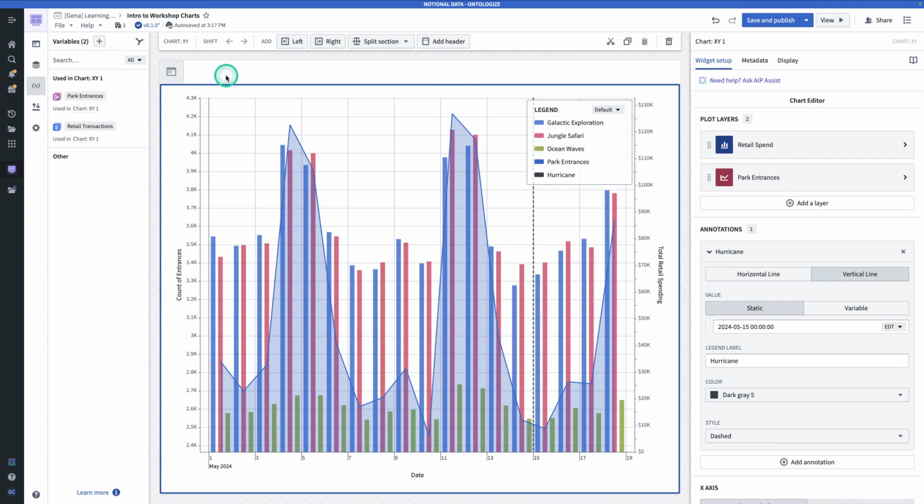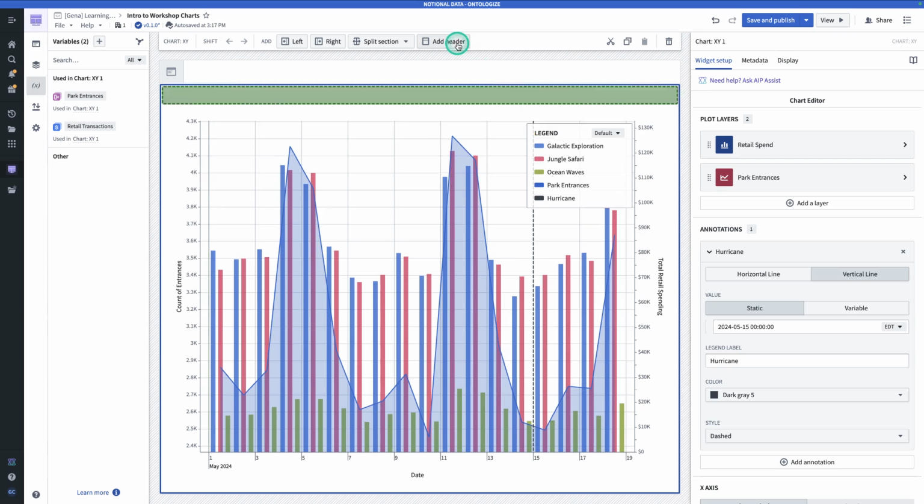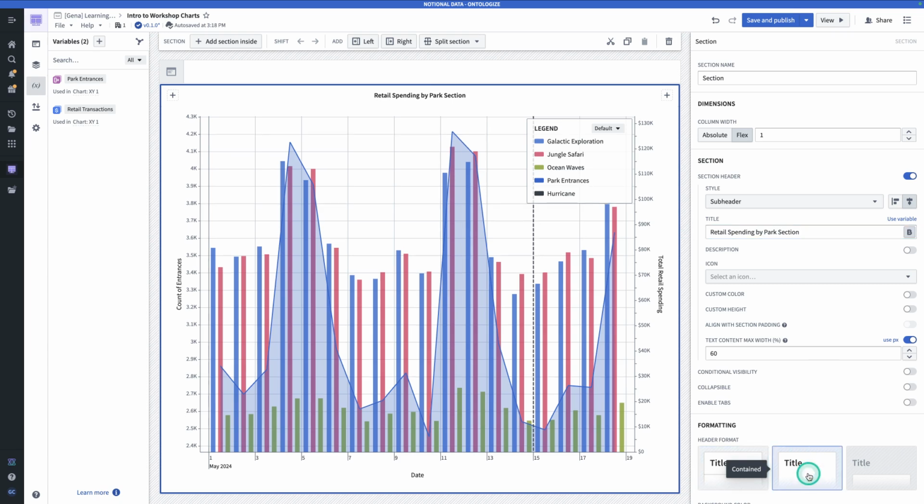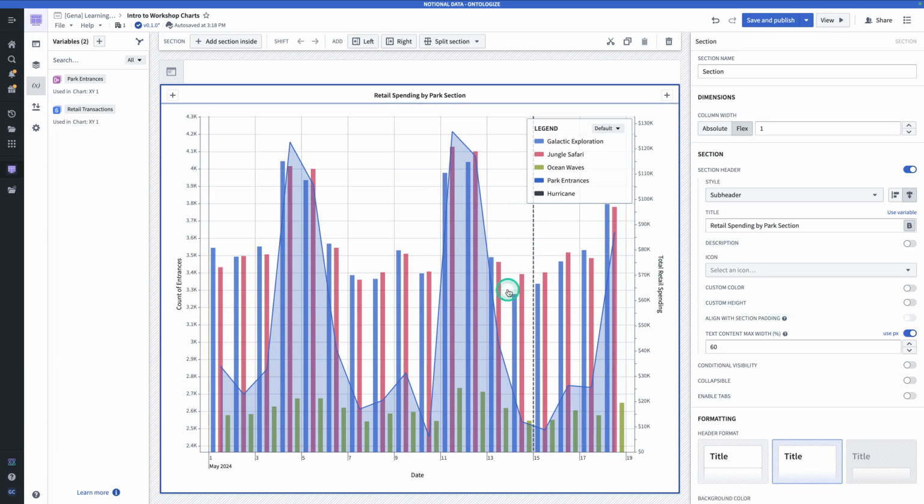So now we're almost all set with our chart, but it has no title. So I'm going to hit Add Header to give the section a header. Now I'm used to seeing the chart titles in the middle. So over here, I'm going to set the title to be in the middle. And so I'm going to give this a title, Retail Spending by Park Section. And from the format, I'm going to make it contained, so it looks a little more natural that way. And so now I have my chart.